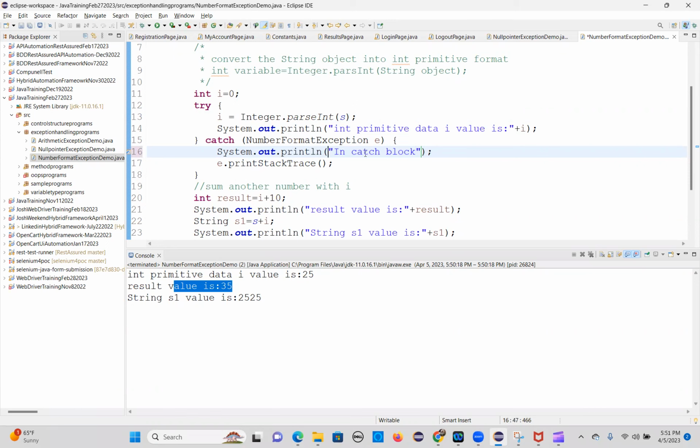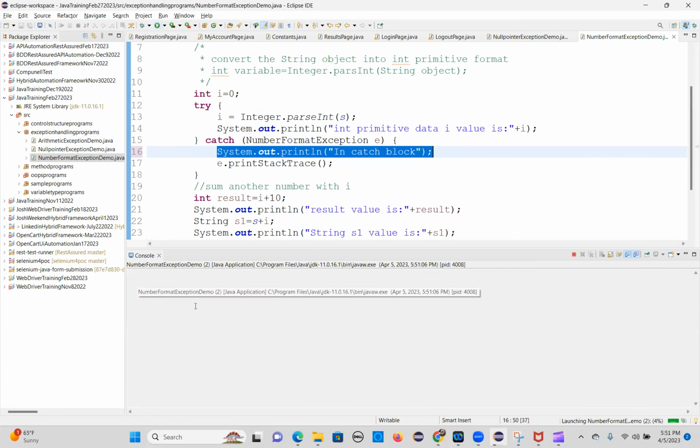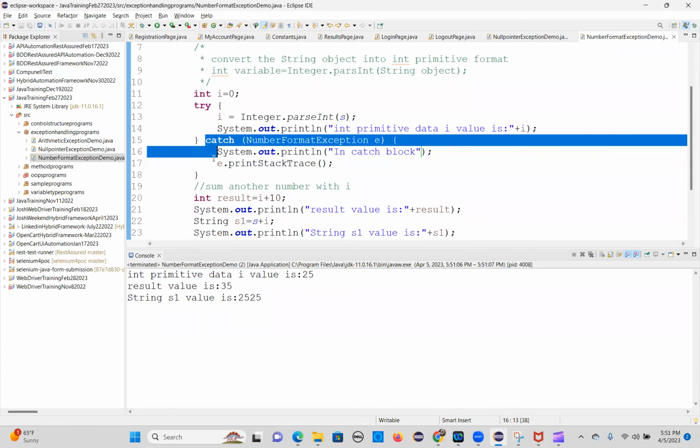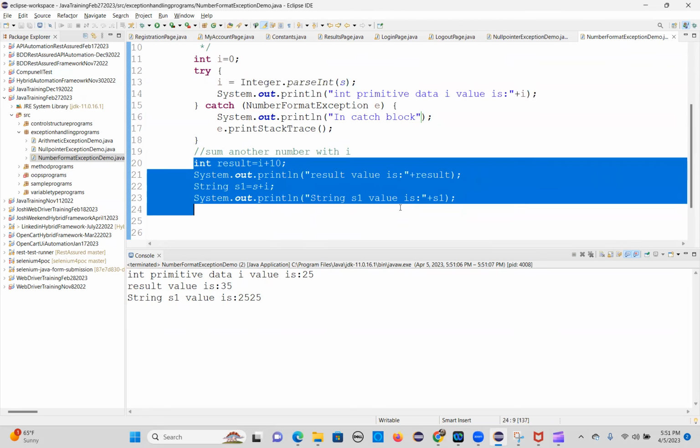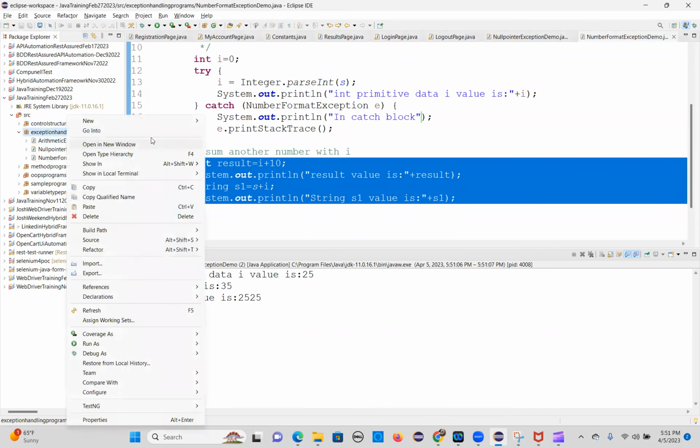So if this statement is executed, that means the cursor is coming here. So that's how you can track it. See, now it didn't go here. So it executed these 2 lines and then jumped to here. So that's how you can execute this.